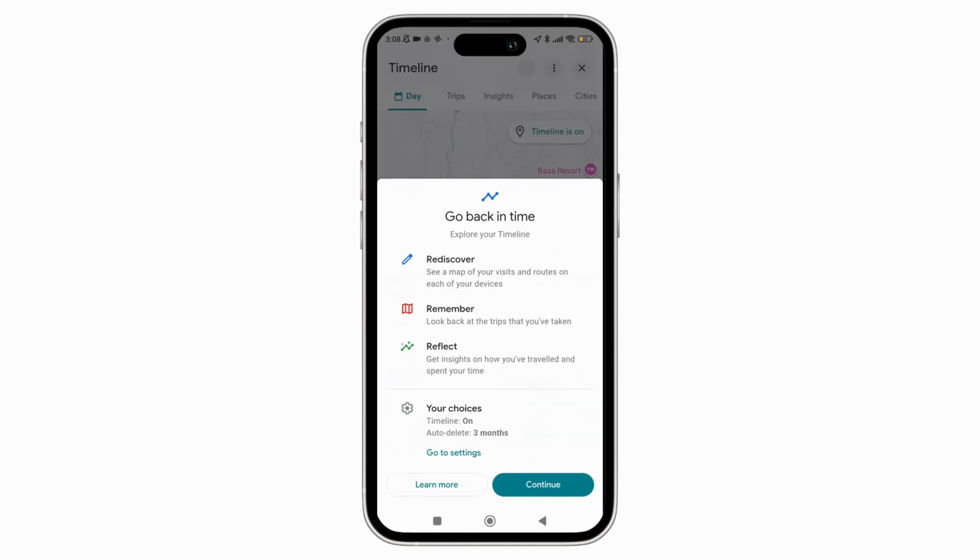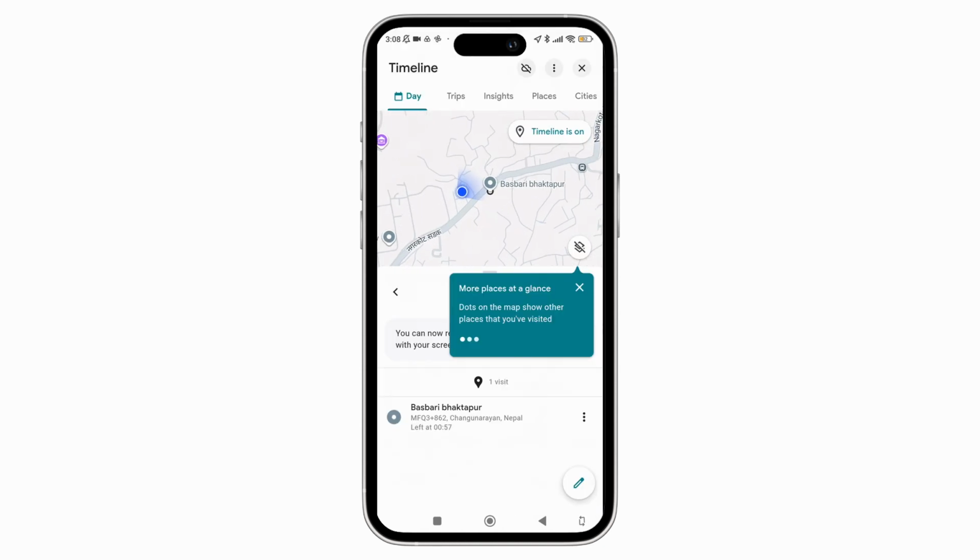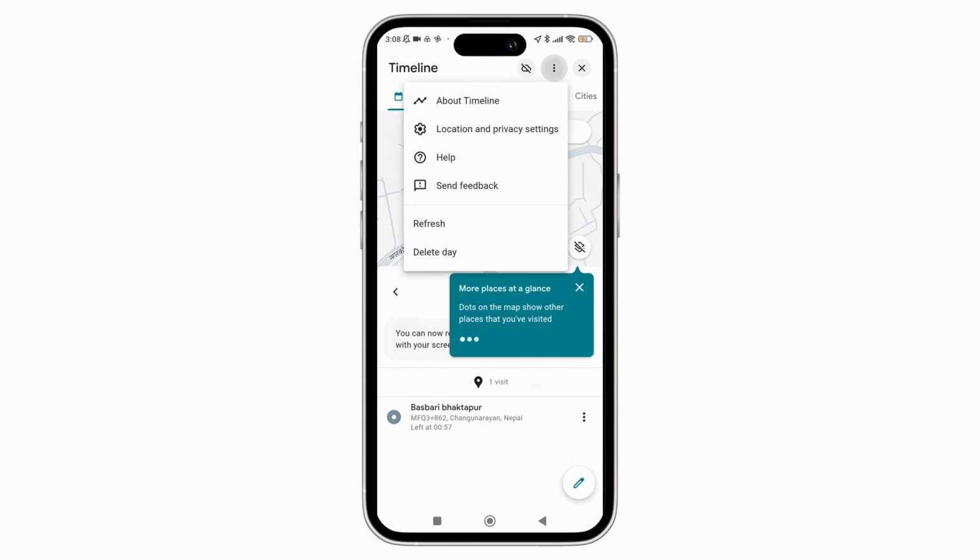And now here, once you are inside the timeline section, what you can do is just tap on the three dot icon shown in the top right side of the screen. And now here, from the pop-up menu, you can just tap on location and privacy settings.